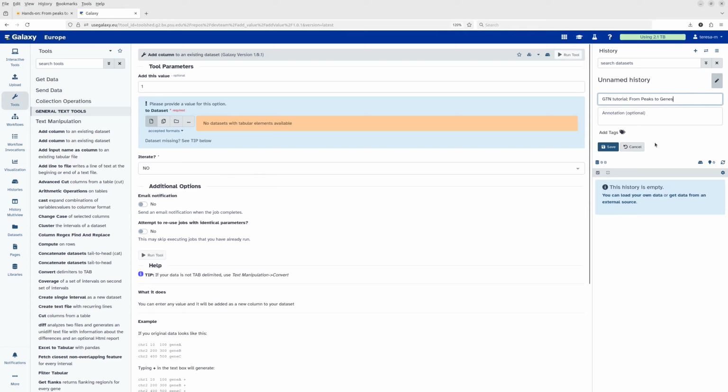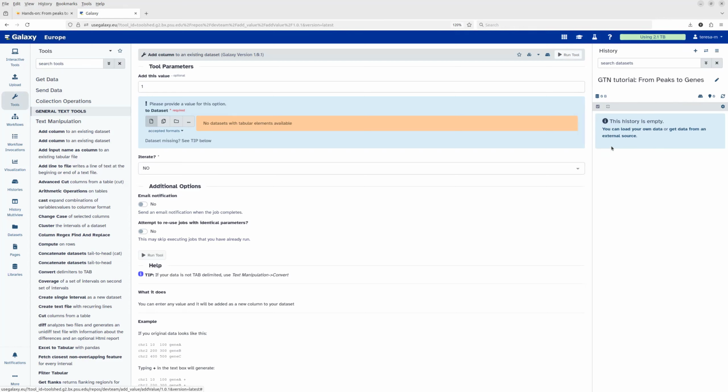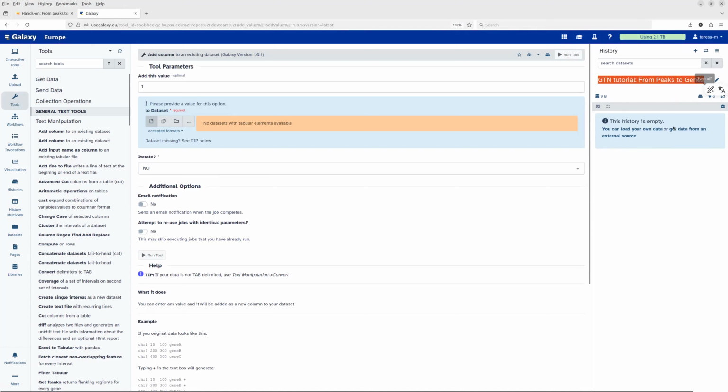You can also add some annotations if you want to. The name should be a meaningful name that helps you to find the history later on and to know what you did within the history. To save the name, click on the Save button below. And voila, we have a name for our history. So let's start with the tutorial.